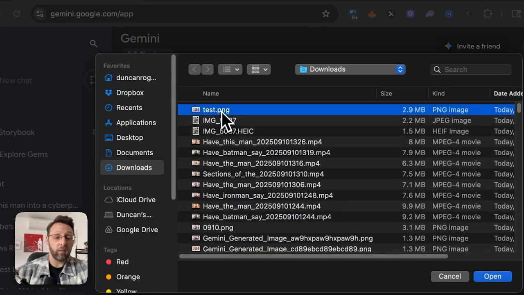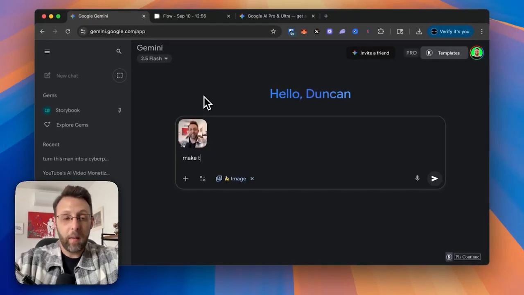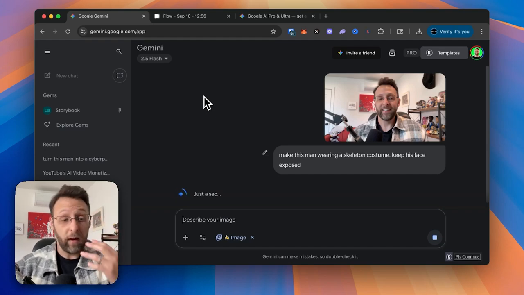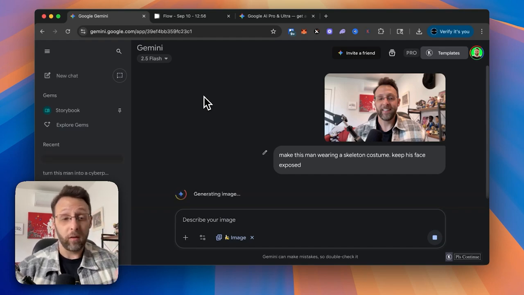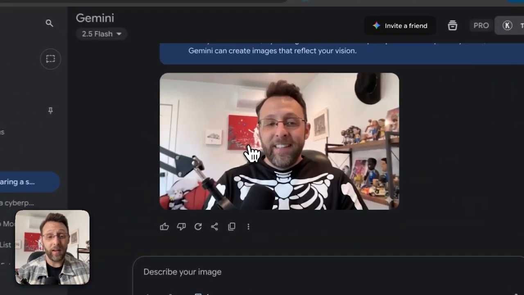I'm going to import that test image that we literally just took. And I'm going to say, "Make this man wearing a skeleton costume, keep his face exposed." I think it's better to have your face exposed so that when you start adding voiceover, you can still see your face and see your mouth move. This literally just takes a couple of seconds to run. It's insanely fast, and you can see here this already gave me a skeleton costume I'm wearing.